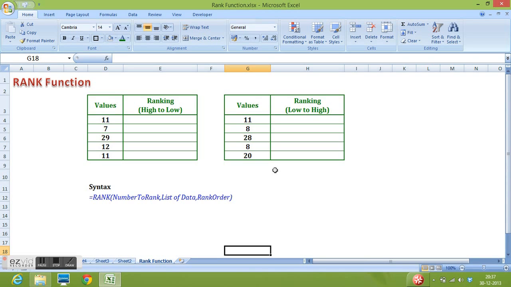We can use the RANK function for ascending and descending ranking. Ascending ranking means low to high, as we can see here, and descending ranking means high to low. So let's do it with the help of the RANK formula.